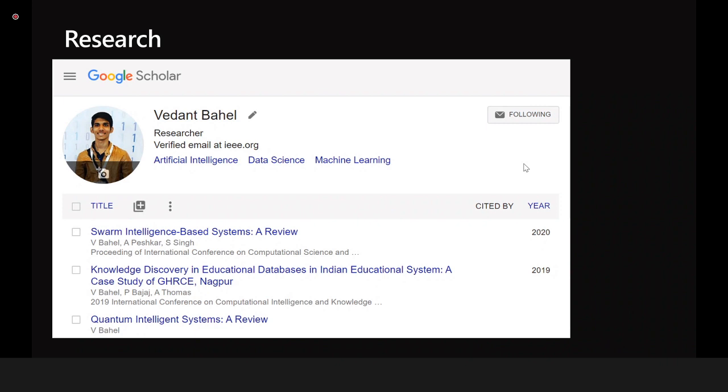So it's fun when you get to meet people from various parts of the world, various researchers. You get to know what research is in trend. And I'm into that. As you can see, I worked on a swarm intelligence-based system, knowledge discovery, which is educational data mining, and on quantum intelligence systems, which is an interdisciplinary field of quantum systems and machine learning.